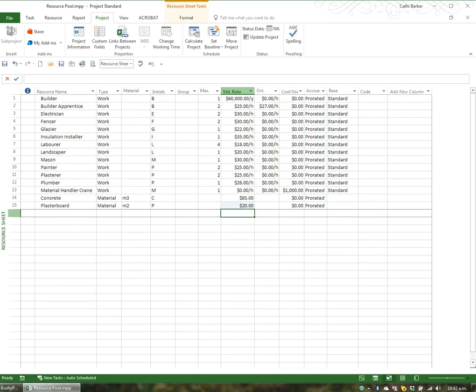So you can enter work at a salary, at a standard rate or an overtime rate. You can enter each time you use it, it's just a straight cost. And you can also enter material that costs you per litre, per kilogram, per square metre or per cubic metre, those types of things.